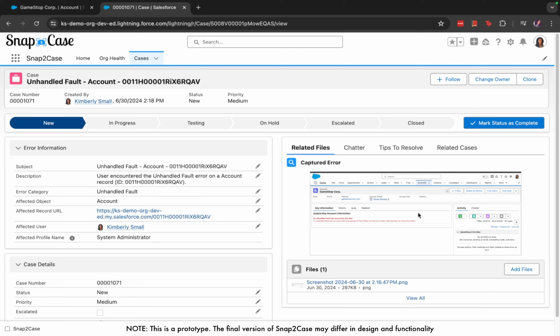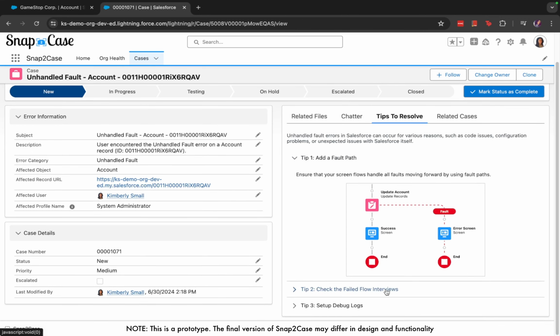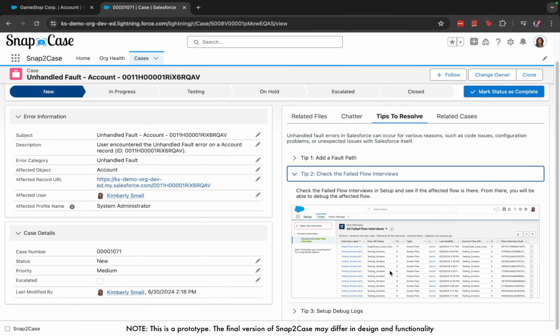You can immediately see an image of the error category, a link to the affected record, and even more information that can help you to troubleshoot the issue. But here's where the magic happens. You can see tips to resolve common Salesforce errors right within your Salesforce org. These tips generate based on the error category that Snap2Case identified.